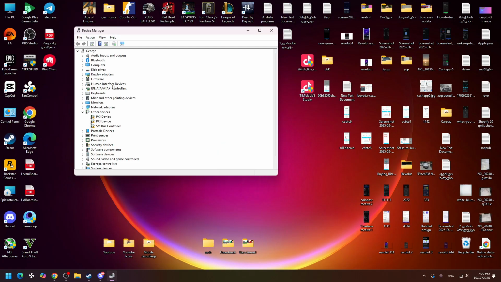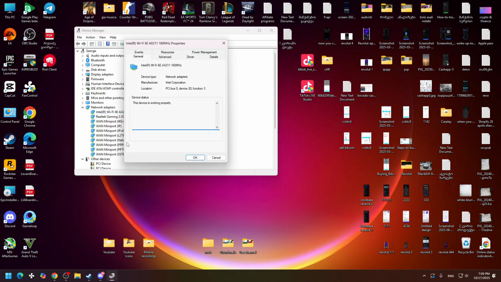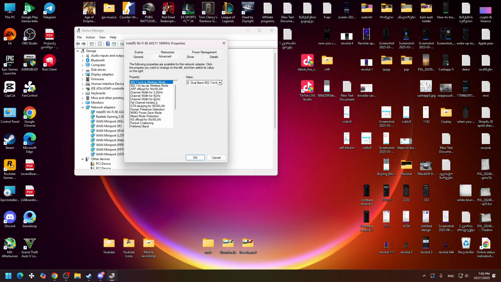Then on the left side, you need to search for Network Adapters and you need to scroll this menu down. Right here, you need to find your Wi-Fi adapter. In my case, it's the first one. I need to right click on this and go to the properties. Then you need to go to the advanced settings, and in this list you need to find preferred band.